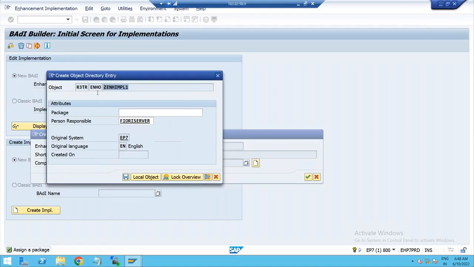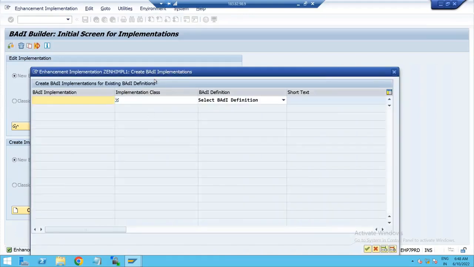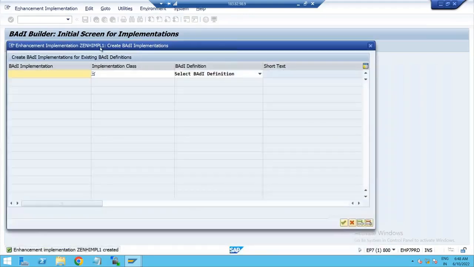Enhancement implementation also is a separate object. So it is asking to save it inside a package. So I'll save it in a local object.